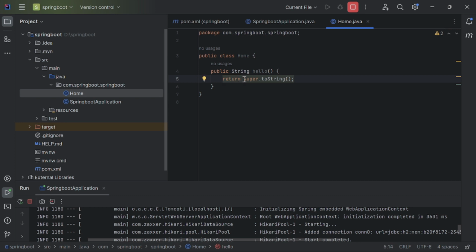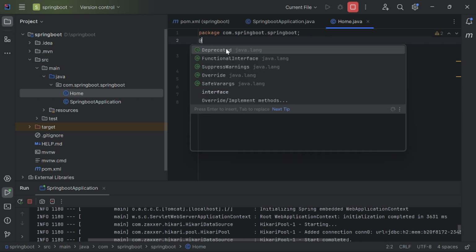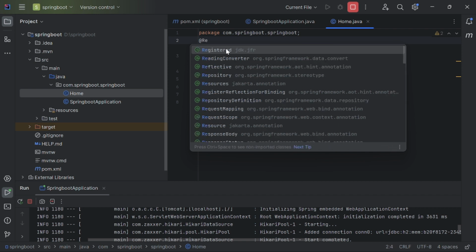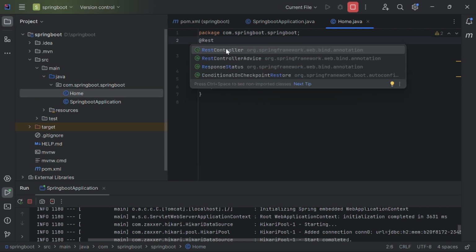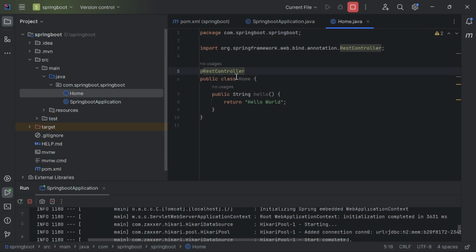And return something. Let's return some string so that if we call hello in the URL, it will return hello world in the page. And we need to declare this as a controller. We need to tell the compiler that this is a controller. Then only the compiler will understand that this is a Spring Boot controller.